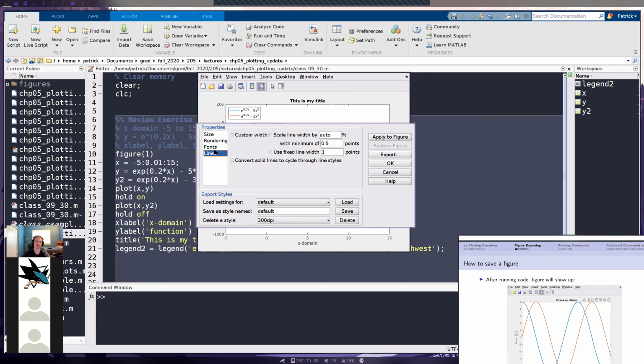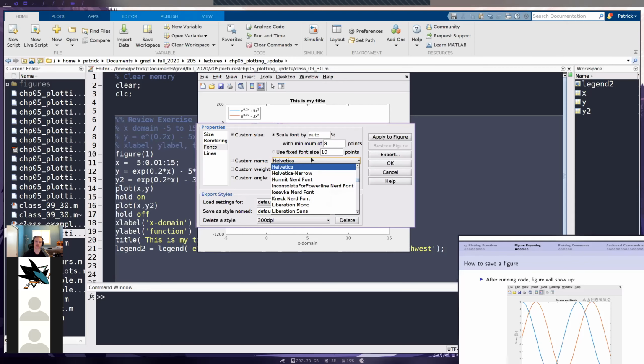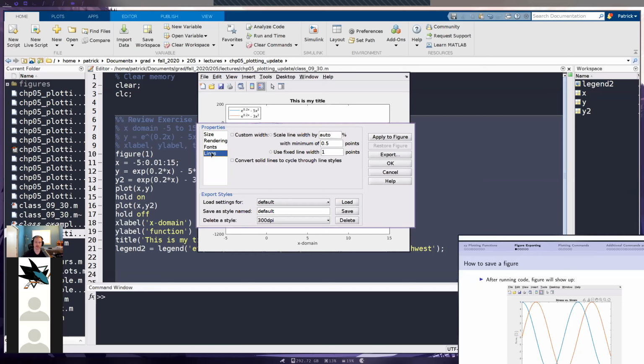But the main thing that I do inside of here is I go into rendering, and then I'm going to change the resolution. So instead of auto, we're going to go to 300 dpi, so that's dots per inch. And then we're going to export that. But let's talk about the other stuff they have. They have fonts. Again, I pretty much always leave this the same, but you can change the font scaling, or use a fixed font size. You can change the font type, the weighting of it, and the angle as well. But again, I pretty much always leave that the same. And then you can change the specification for the lines that we have in the plot.